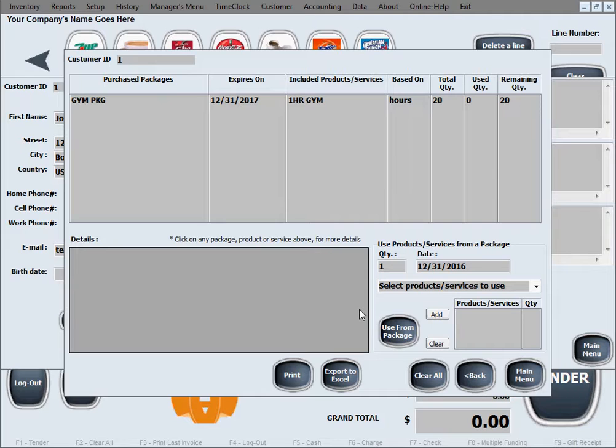So now we say this customer is back trying to use some of this package, some of the services in this package. Let's say they're going to do 2 hours of exercise in the gym today. So we're going to enter some of the details of that in here in this corner of the screen. The 2 hours would mean quantity 2 in this field where it says quantity.